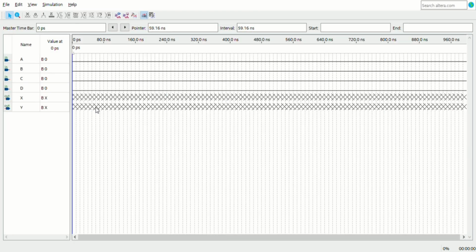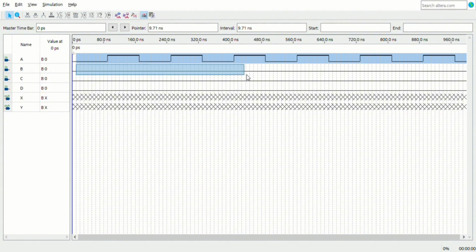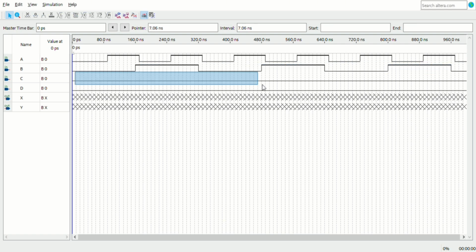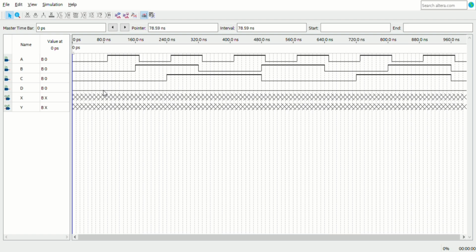Now we need to set the waveform, so just drag the area here and insert the value. For example, for A I'll use 160, for the second, B, I'll use 320, for input C we'll set 480, and for input D we will set the value of 640. Now we just need to run the functional simulation.